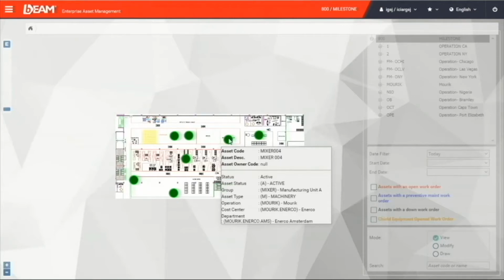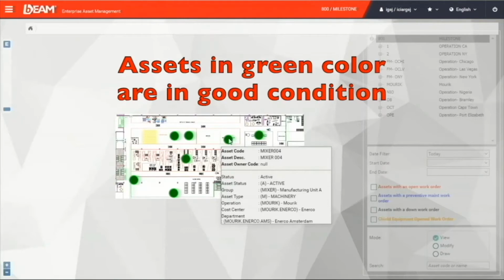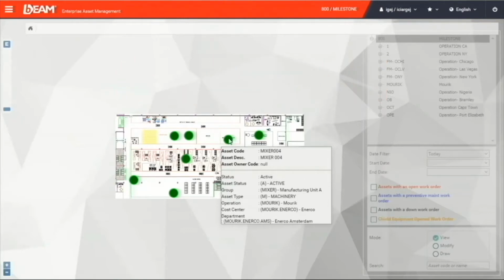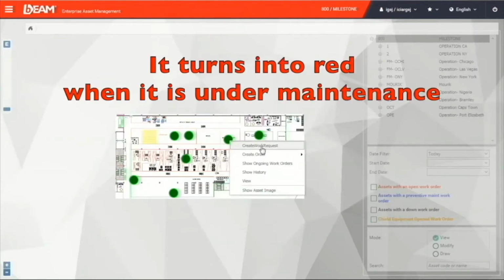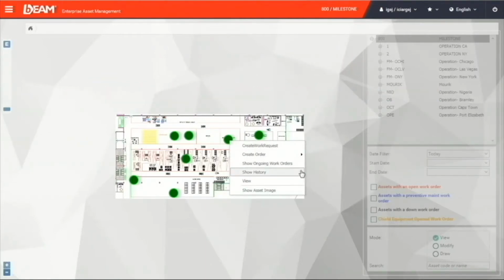Besides, when the color of this asset is green, it means it is in good condition. Once it turns red, it means it is under maintenance. You can also click on the asset and have a quick way to carry out a maintenance order or view the history of this asset.